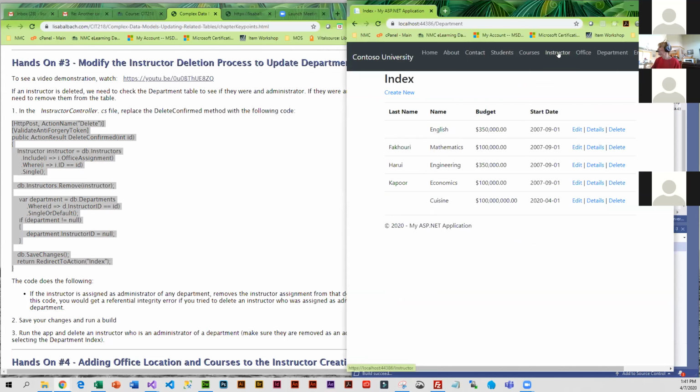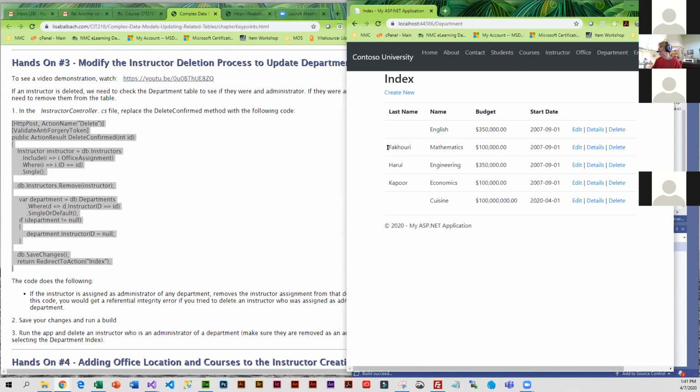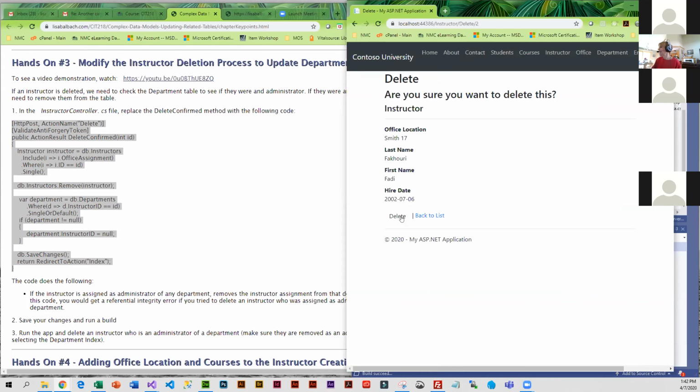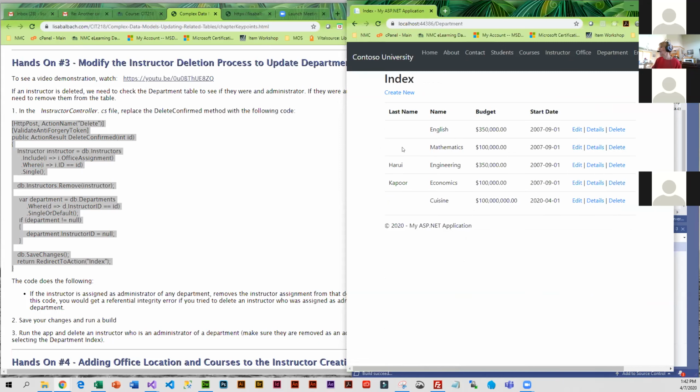You should be able to go into instructor. I'll do it to Fakori, Fatty Fakori. Fatty Fakori is listed as an administrator. So if I delete Fatty, no longer an instructor, you can see that they are removed, that this has been blanked out in the department table.